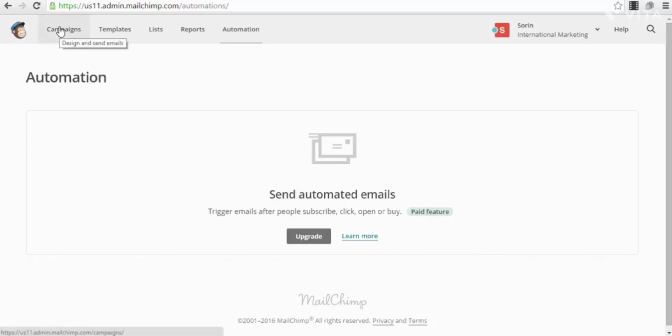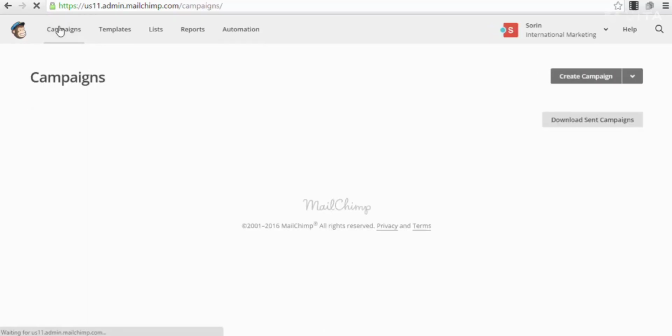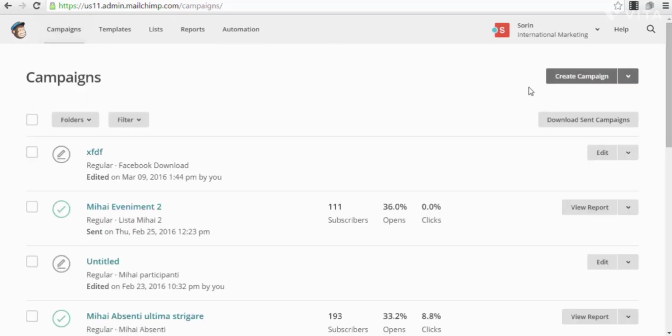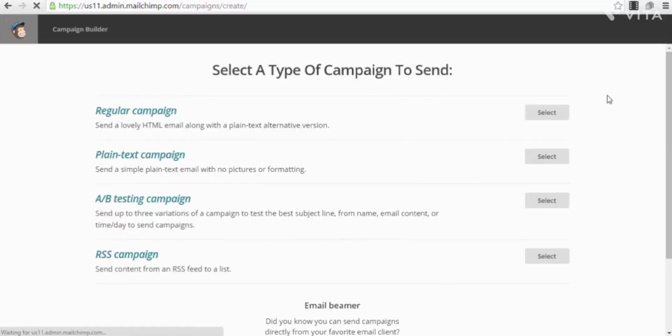If not, in MailChimp for example, you just have to send the newsletters manually. You just go to campaigns, you push the button create campaign, regular campaign.